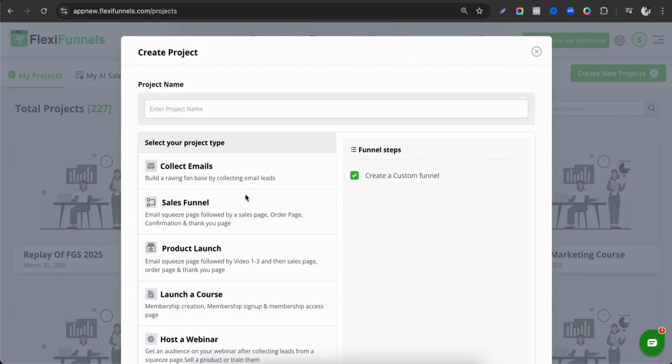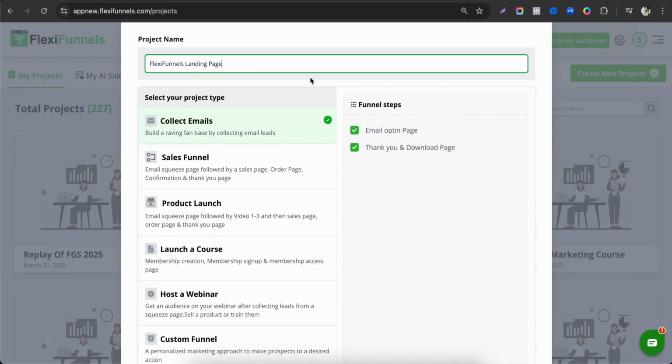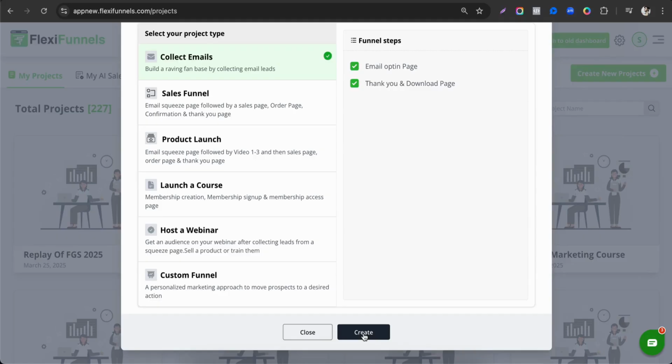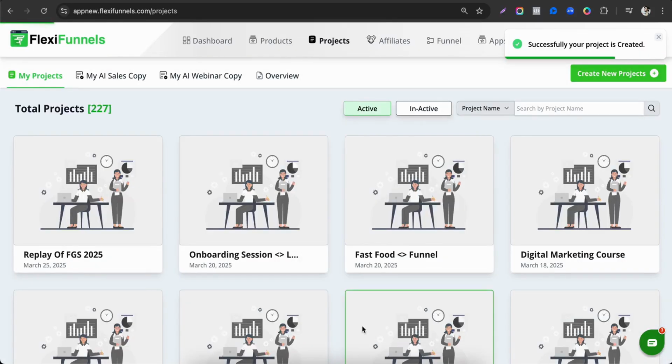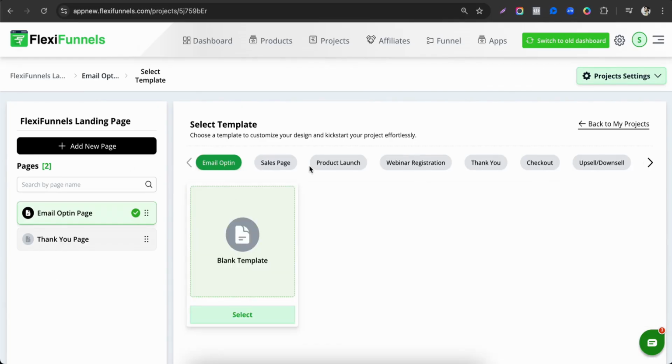So let me help you understand how you can create the landing pages inside these projects. Let me select this very first, which is collect emails. I am giving it the name FlexiFunnels landing page builder, which is a very powerful tool. I've just written the name, I have selected these pages. Now I'll click on the create button. Once I click on the create button, it will take you inside the project where the landing pages will be visible.